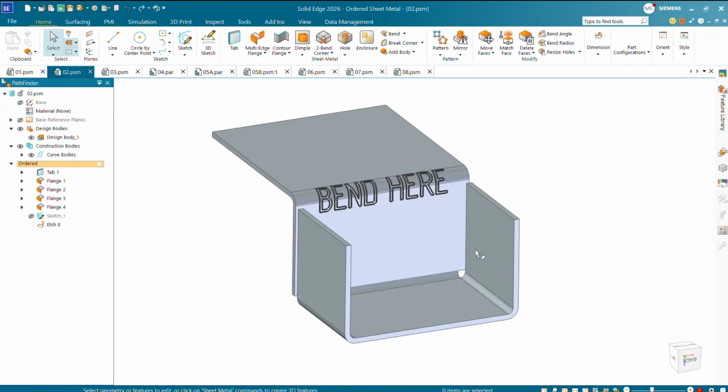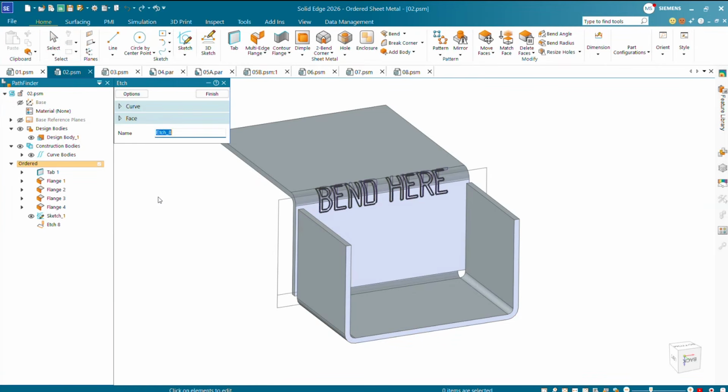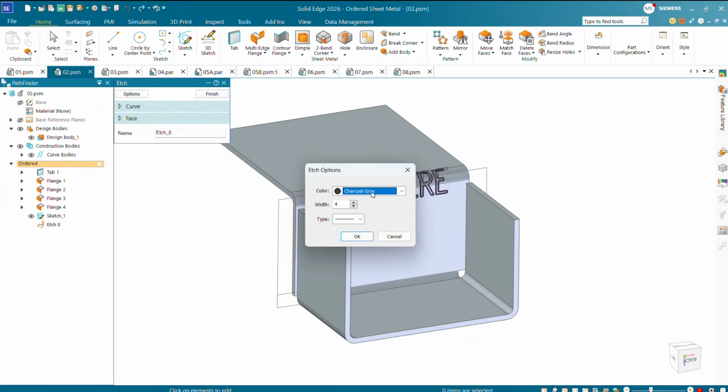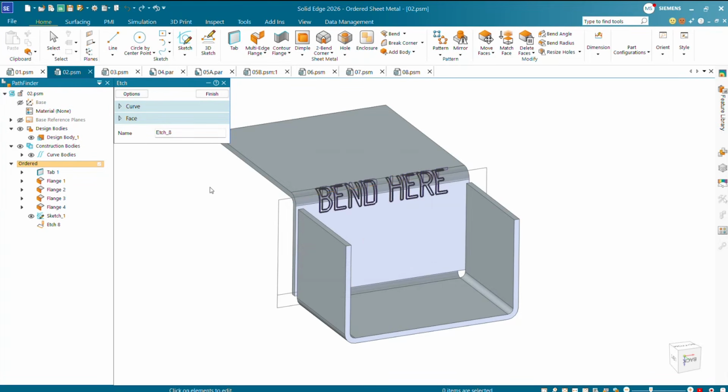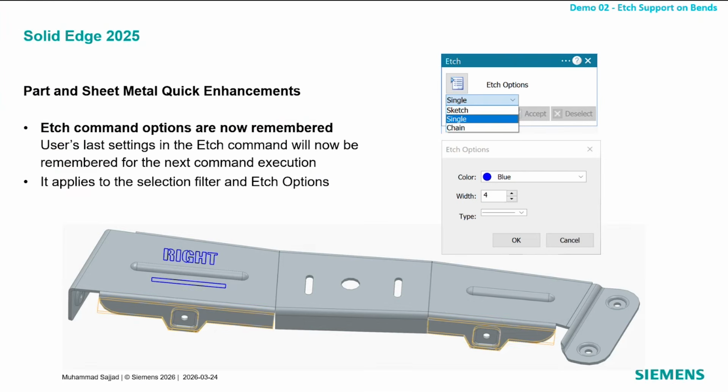And then if we go back into the Pathfinder, click on the etch, and if we go into edit definition, and if we go into the options, you'll notice that the options are remembered. So again, those options are remembered. It is just to make it easier for the users. So let's go ahead and change this to 1. Okay, and then finish. So that was the Etch command options.